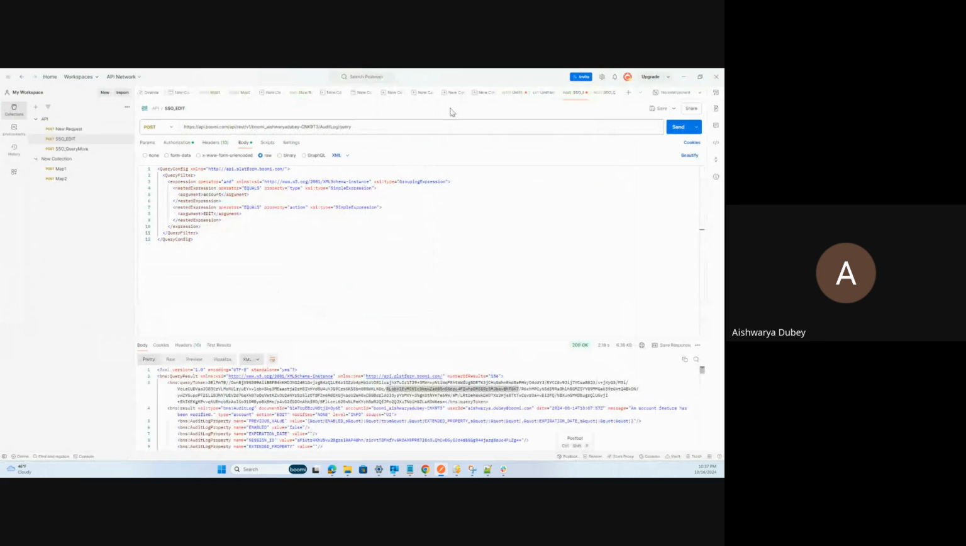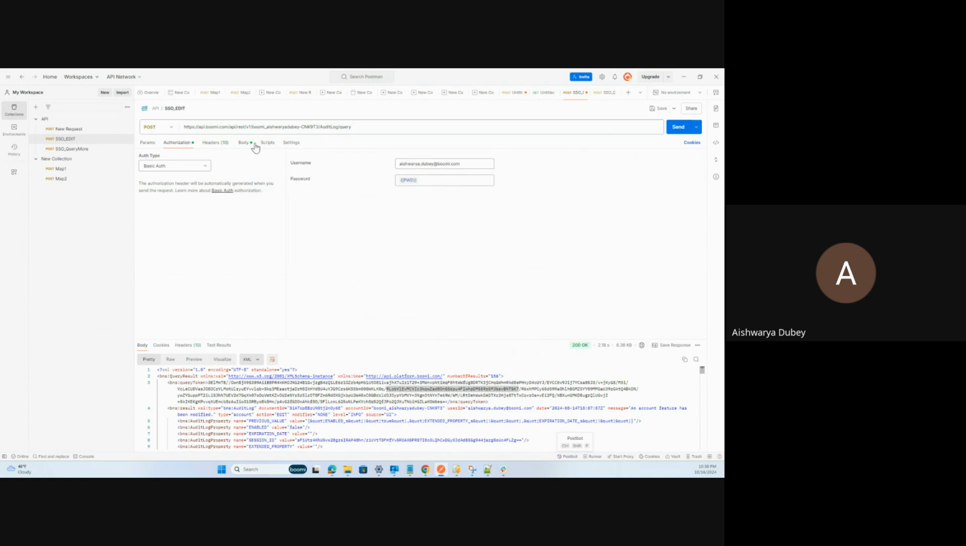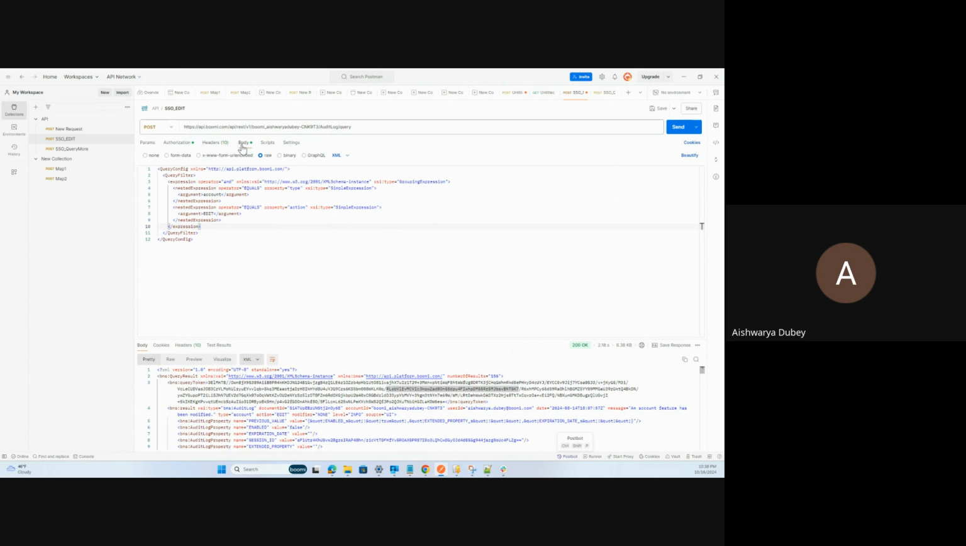So here we navigate to Postman. And we see here I'm querying the SSO. My request is an HTTP POST, and I have the URL, where I have replaced the account ID with the one I'm trying to query, and it's the object audit log, and the action that I'm doing here is query. I have my authorization passed here, which is a basic of my username and password.